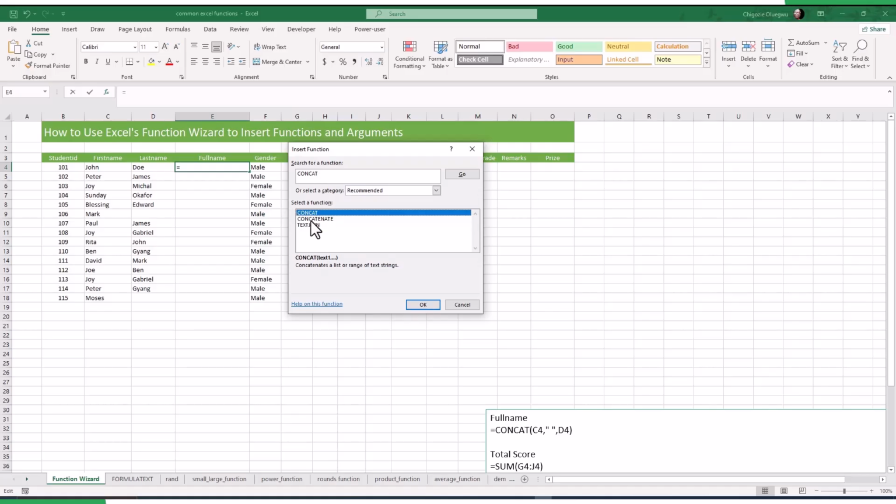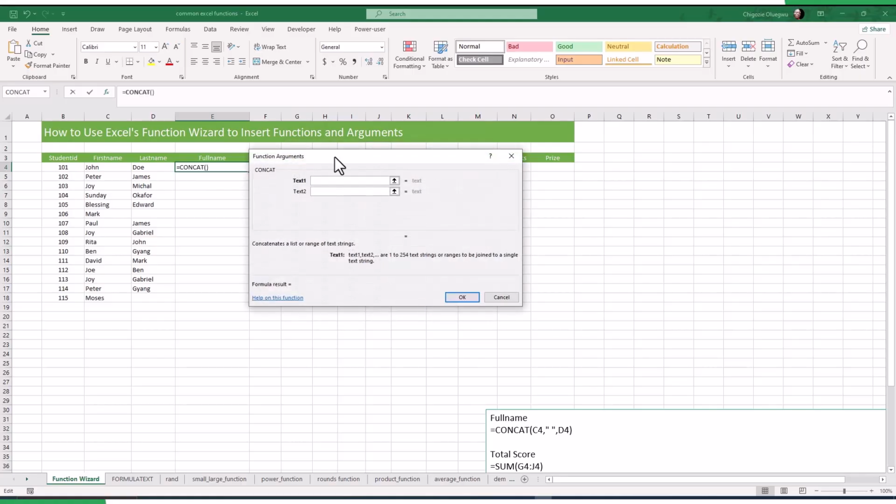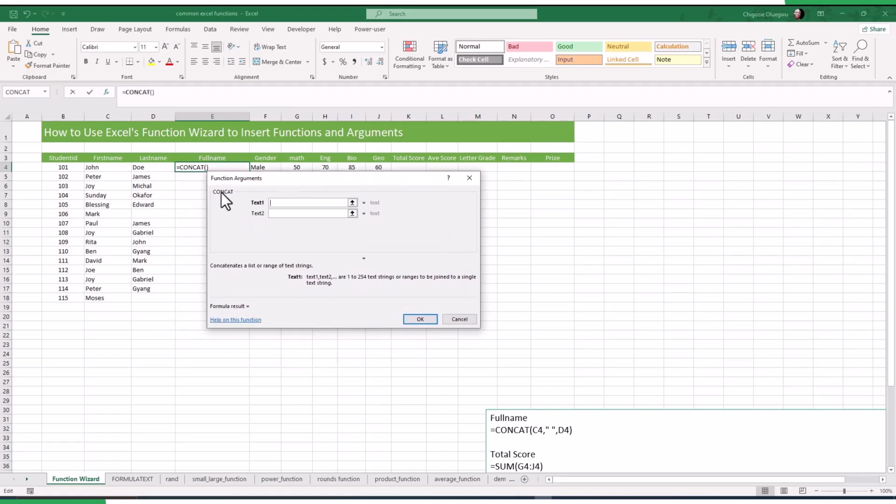Under select a function, you can see it returns the name of the function and also all the related functions that can perform the same thing, like concatenate and TEXTJOIN. Our major concern now is to use the concat function. I select the concat function from here and click OK. Another dialog will show. You can see the name of the function you selected here so that you will know the one you are working with.